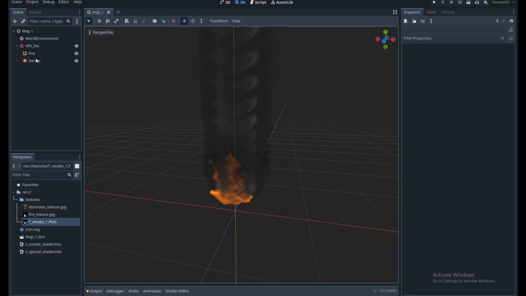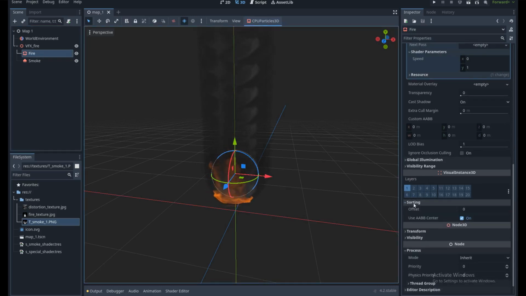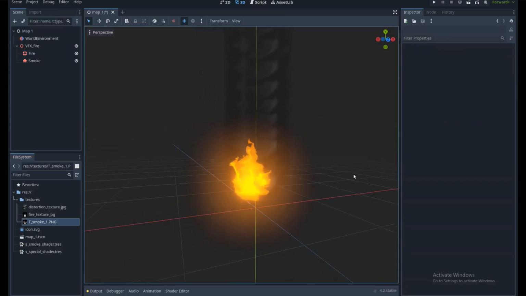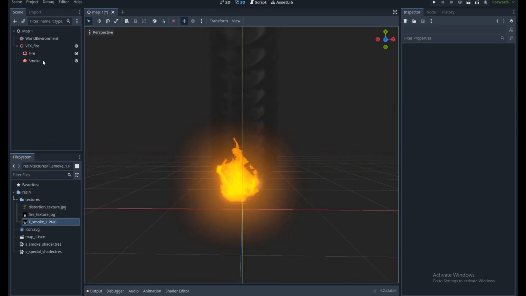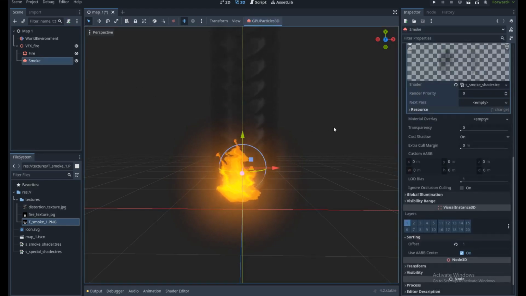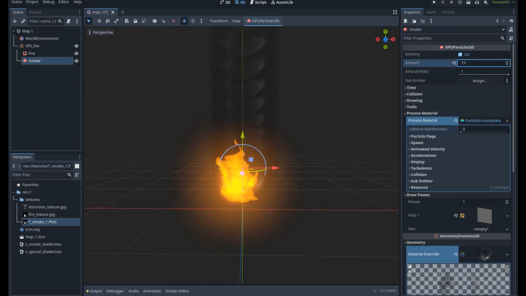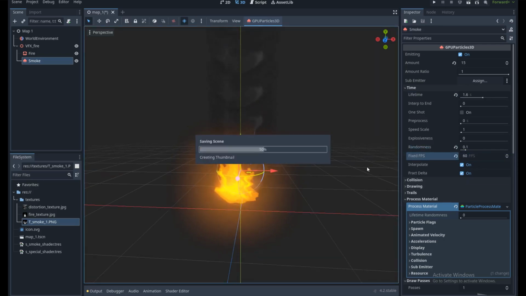In order to do that, we can choose the fire, right-click the fire, and here into the sorting option we can set this to a value of, for example, 2. So now the fire is always rendering on the top of the smoke. Cool. So now let's go to the smoke particle system, and here I want to set an amount of 15 particles. I want this to have a lifetime of 1.6 and a little bit of randomness, so maybe 0.1 and 60 FPS, why not? Cool.